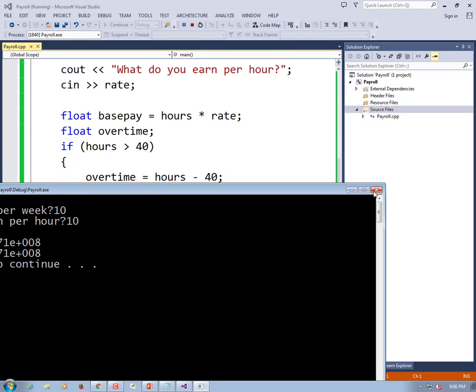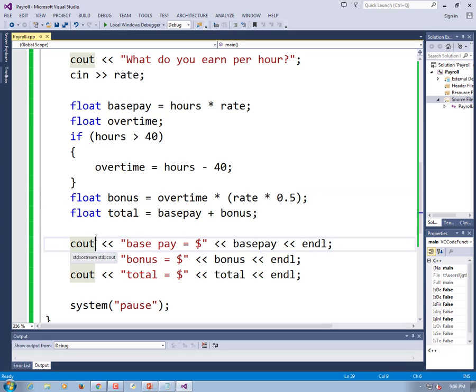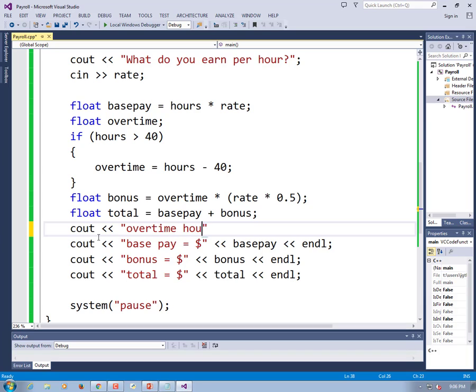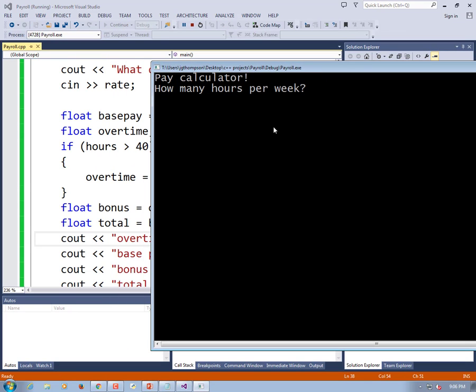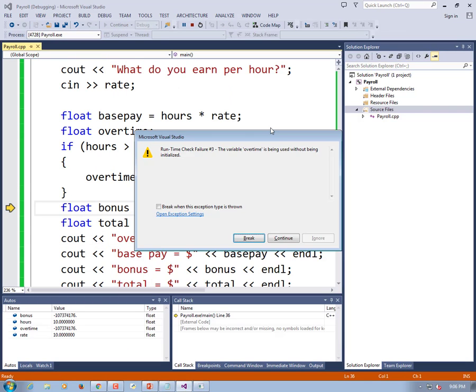I wanna know. cout overtime hours equals overtime. Let's just find out what that is. Here's the line that I added here for debug purposes. I'll probably remove it. Although, yeah, I think the user may want to know how many hours of overtime they earn. Continue.